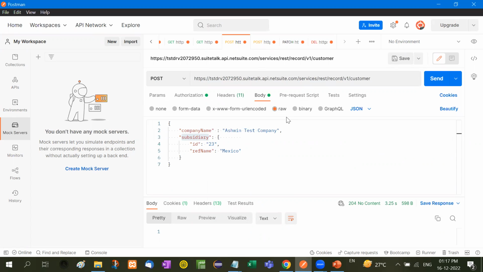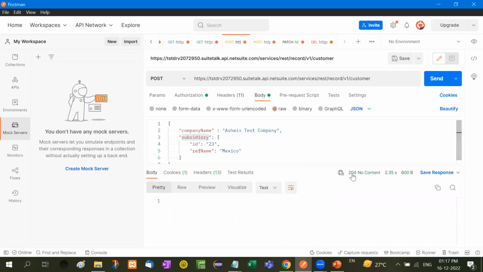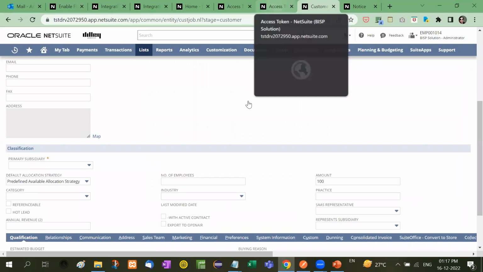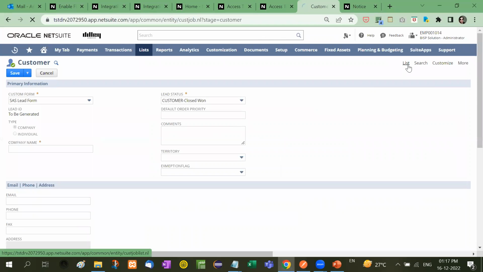Here we will take raw and JSON. Now click send here. Now it is showing 204 No Content. That means the record has been created. The server successfully processed the request but is not returning any content. That means the record has been created. Let me show you the list.